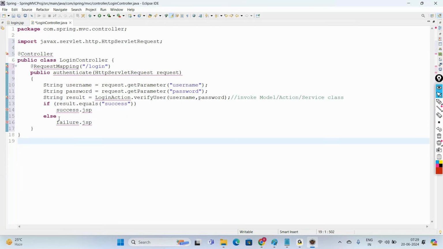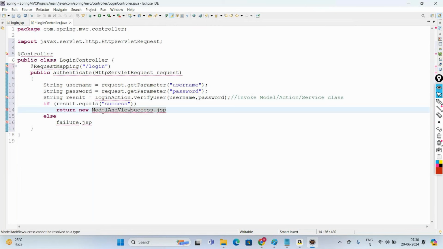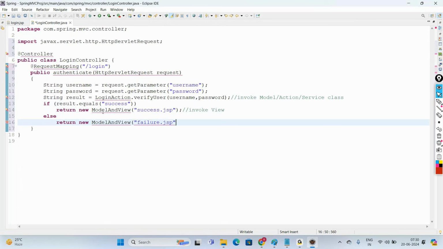How to redirect is by using return new ModelAndView. We have to use the class ModelAndView, and to this we pass our success.jsp page. We create an object of ModelAndView, and to the constructor we pass the view page. This we call invoke view. Similarly here also, return new ModelAndView with failure.jsp. This is also invoke view.